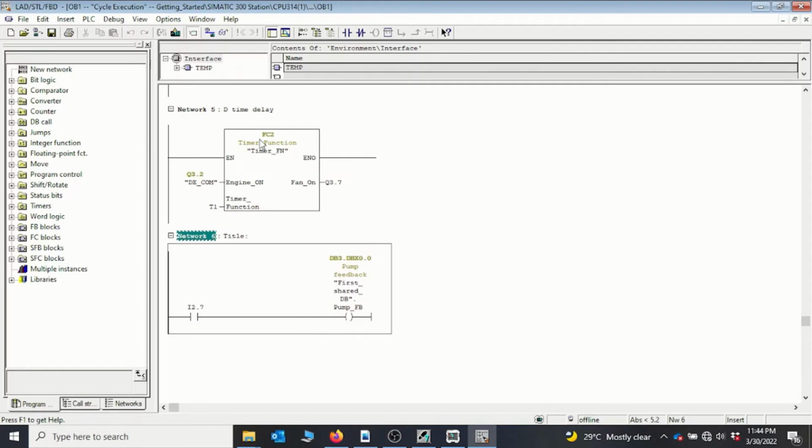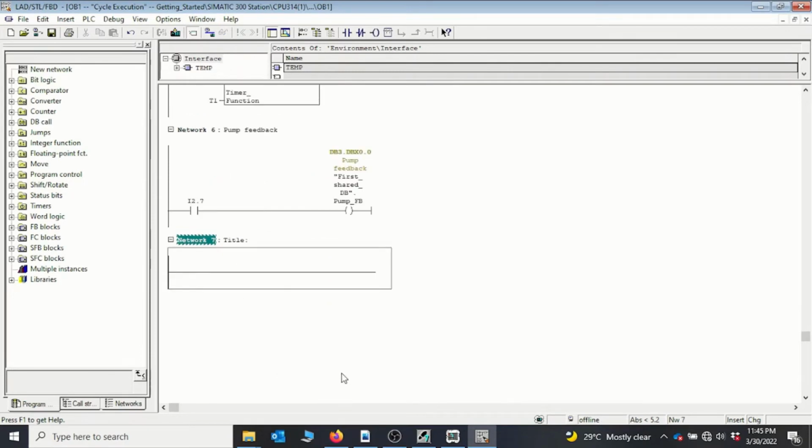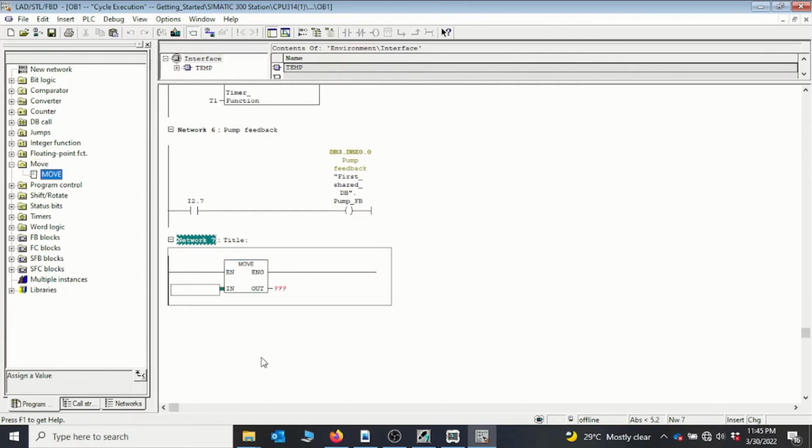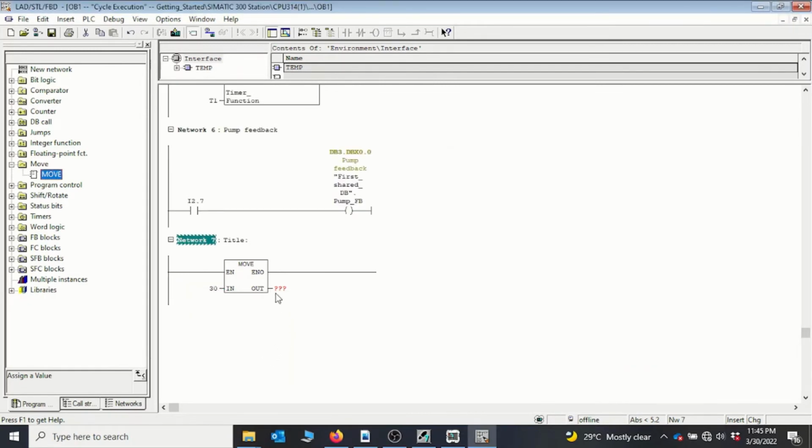Perfect. So this is how you write Boolean information into this particular DB, or let's say bits information. Now let's look at how we will write integers into this particular DB. Okay, so I will insert a new network. Then I will use a move command for test purpose. Double click, and I say I want to move the value 30 into this position of the DB.